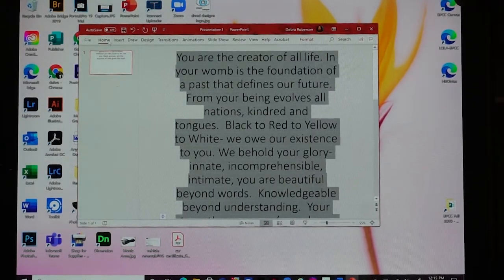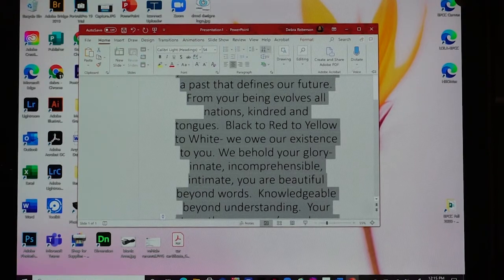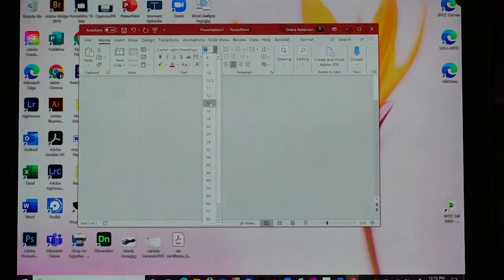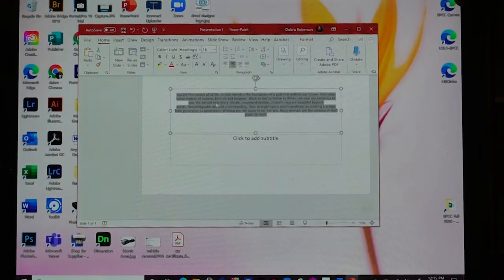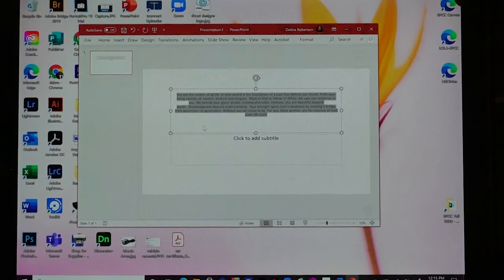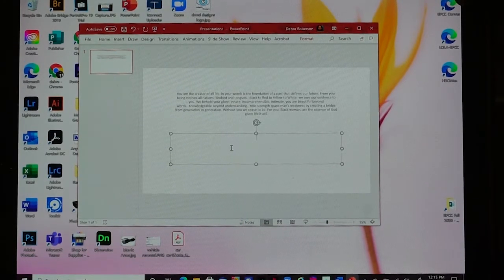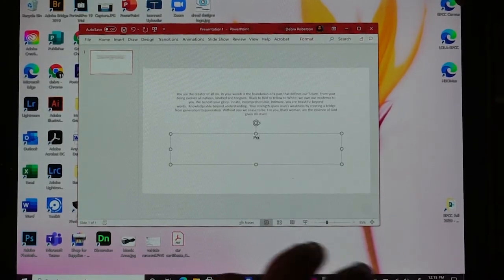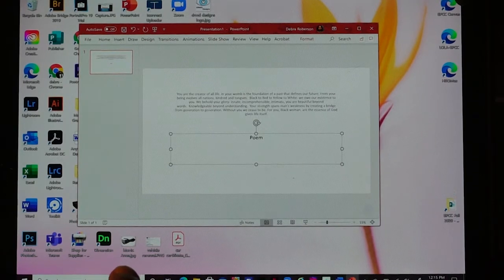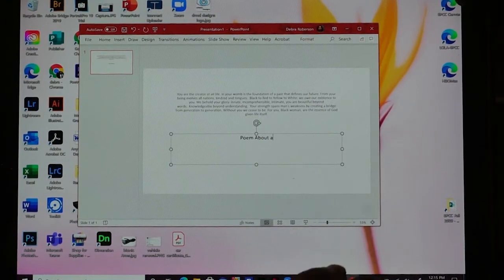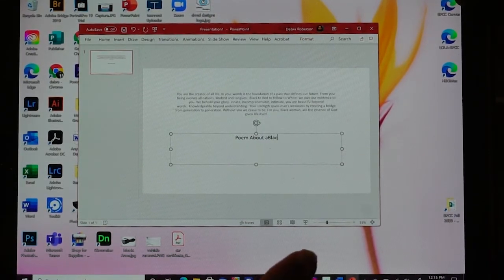We can go to Home. Instead of it being 54 points, we'll drop it down to about 14. So there is our text in there. And if you want to add a subtitle, you can just type in: poem about a black woman.